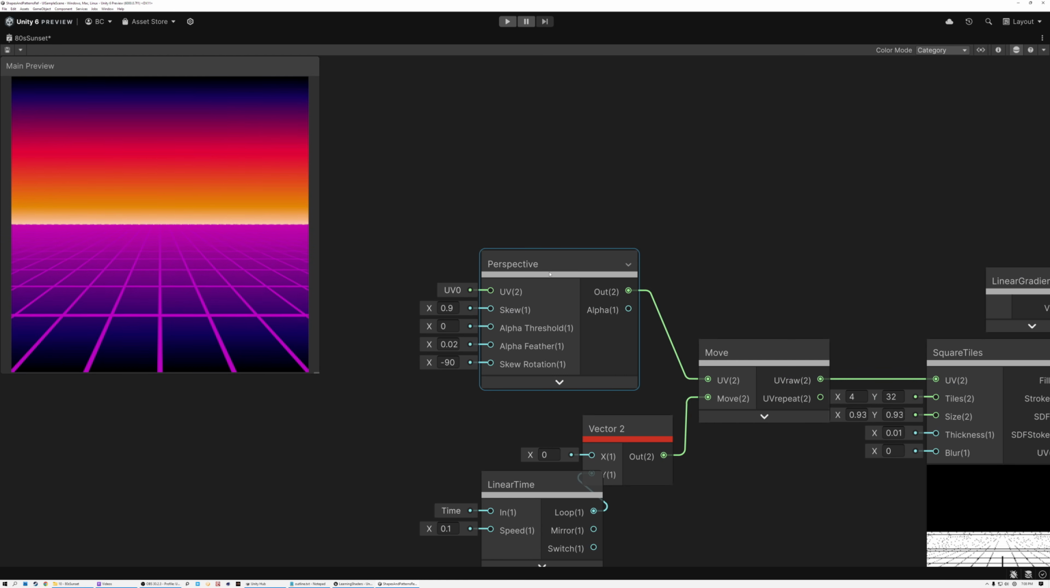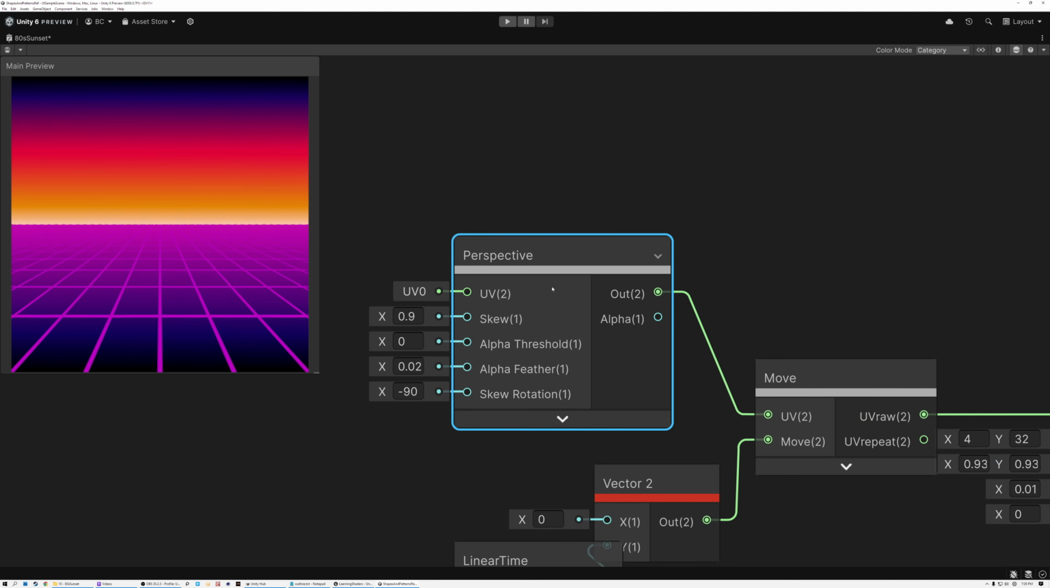This node warps UV coordinates to make them look like they're receding into the distance. Just like you can see here, where our grid pattern is receding into the distance. That's being done by the perspective node. So let's jump in and build it.